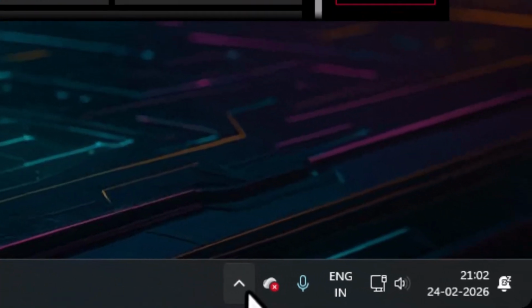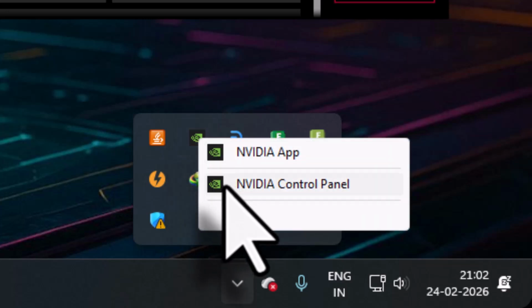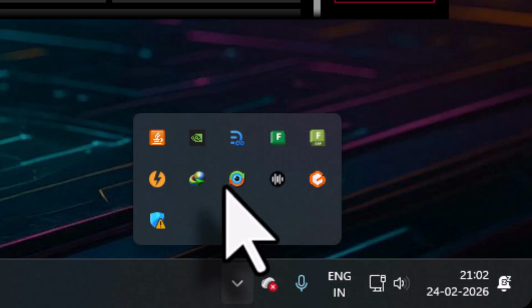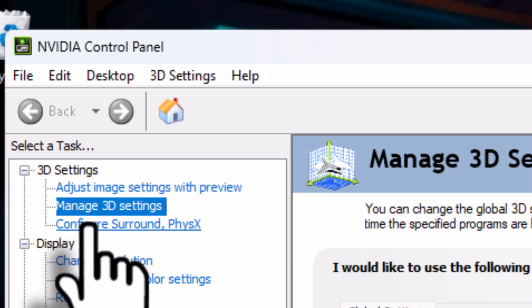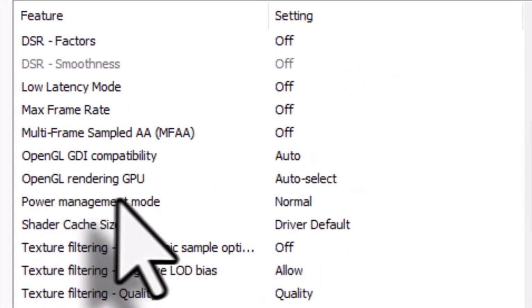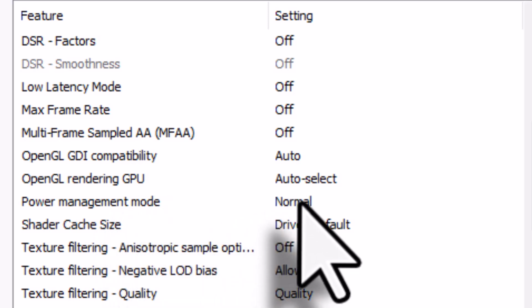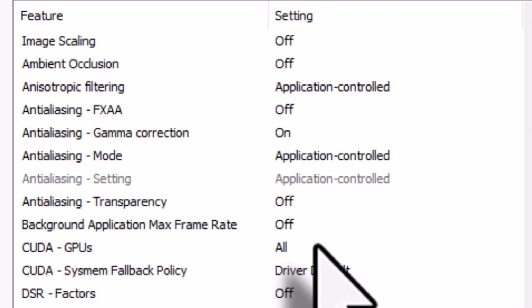So for that, I will come into the system tray. You have the NVIDIA settings icon. Right click on this and you have NVIDIA control panel here. Click on this NVIDIA control panel. On the left hand side, click on manage 3D settings. And in the global settings, scroll down and you have power management mode, which is set to normal. Click on this and change it to prefer maximum performance.